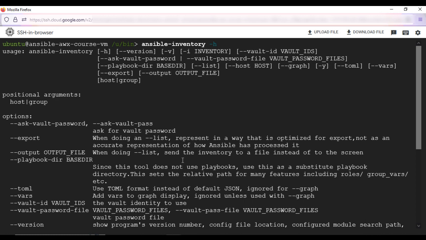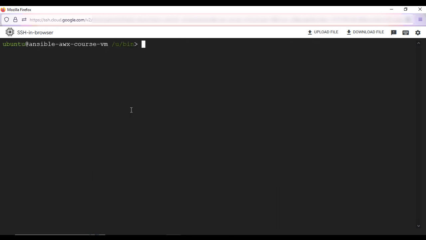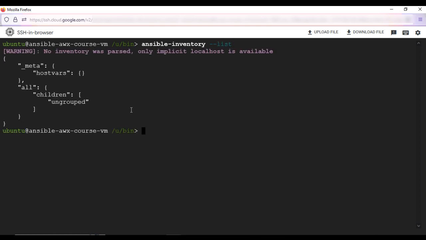To view the complete inventory structure, you can simply run ansible-inventory --list. Let's run this command in the terminal and see the output. Here, you can see it's giving me this output, as I don't have any inventory file created.